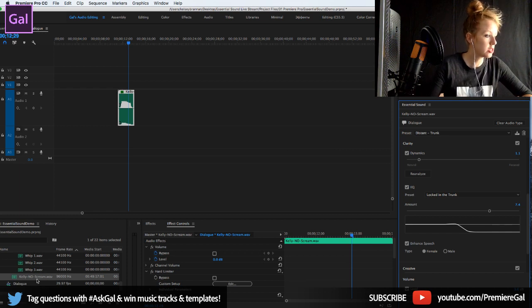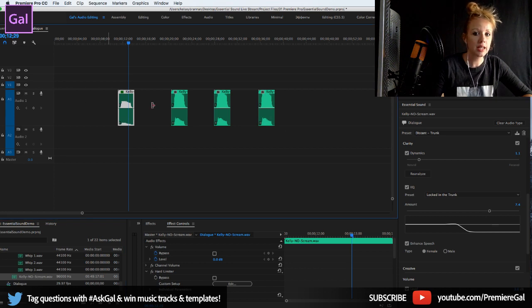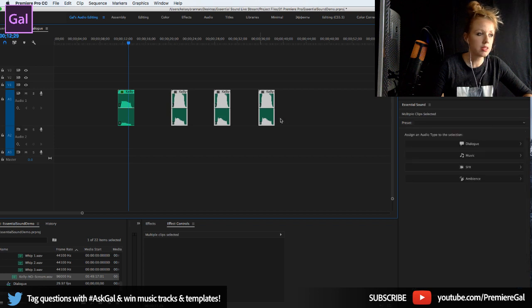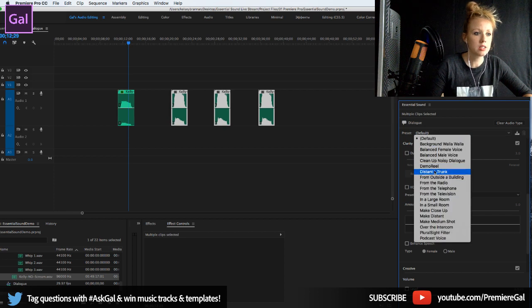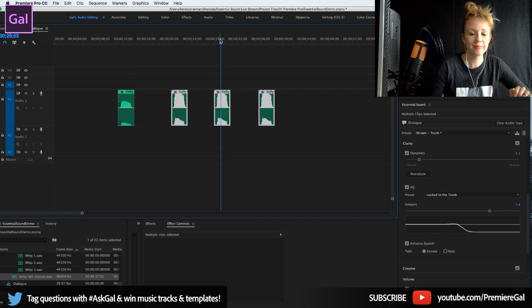So let's say you have multiple screams on the same layer. Rather than selecting each one, you can just select those 3 ones that you had, and then you can go over and you can go to dialogue and select distant trunk. And now all 3 of them have the distant trunk effect on them, which is pretty cool.